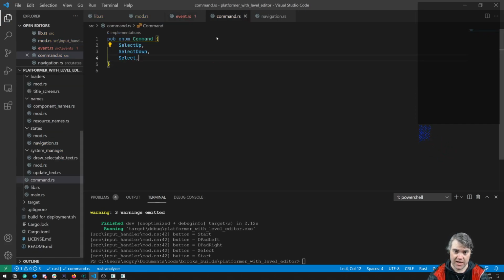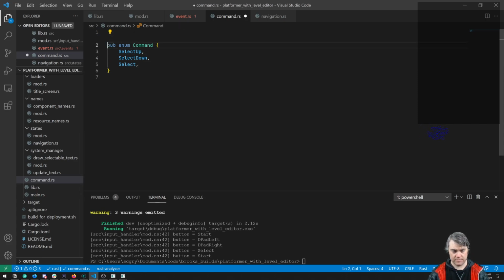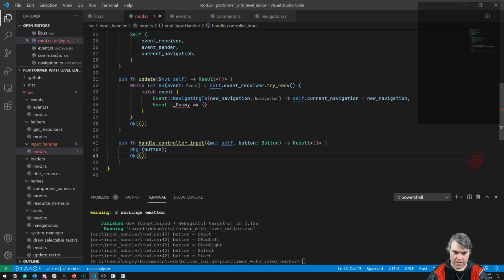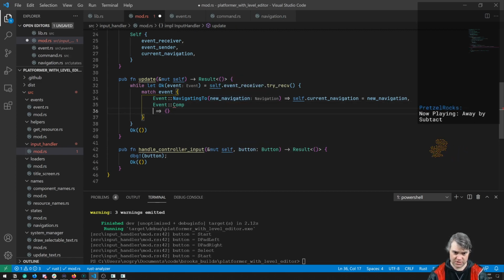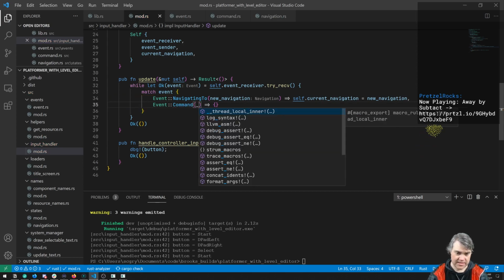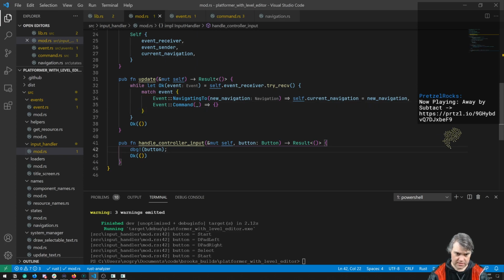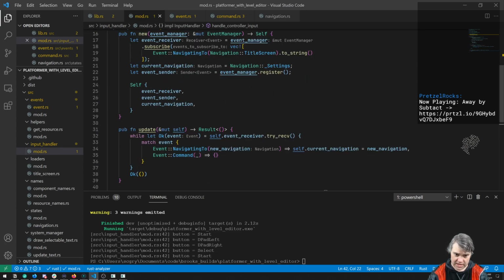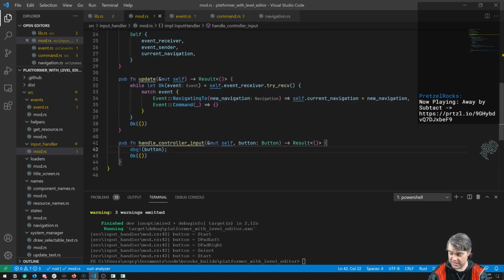You need to implement copy. Sure, you could also implement debug, it's fine. Okay, then in here, so in input handler, we're not implementing dummy anymore. Now it's just command. I don't think I necessarily need to care about this yet. But what I do care about is sending out what the command is, based upon our navigation.